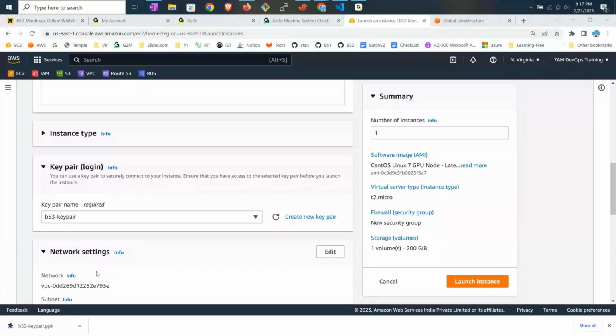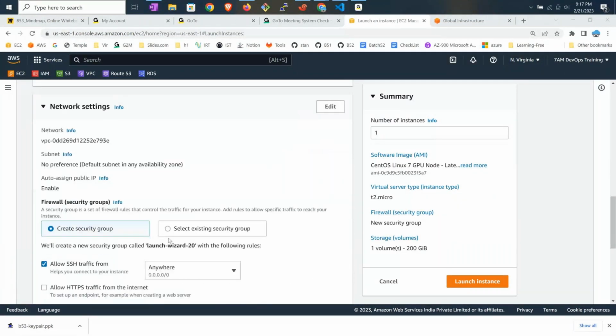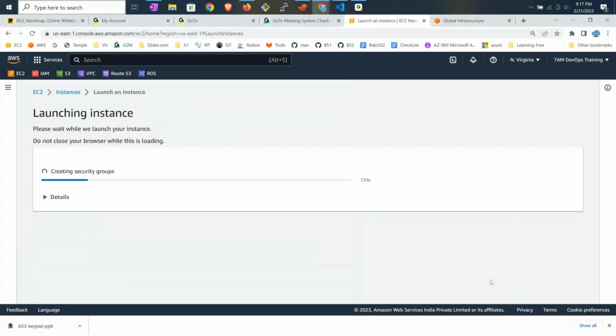All right. So I created a key pair and the private key is downloaded. Now all I do is say launch the server. That's it. This is going to launch a server for me.